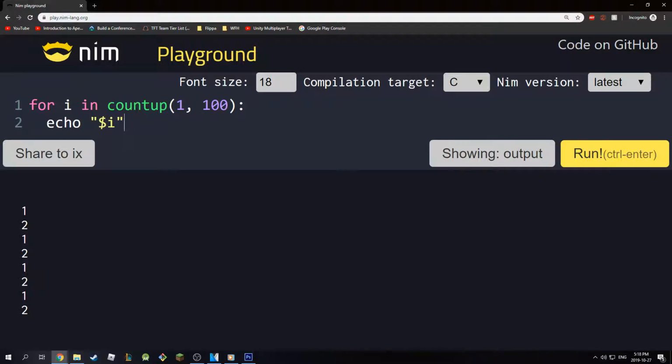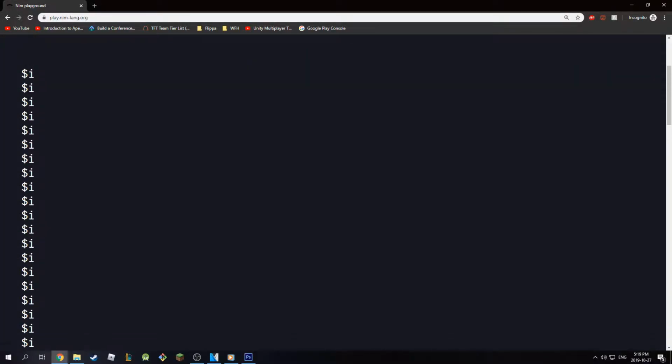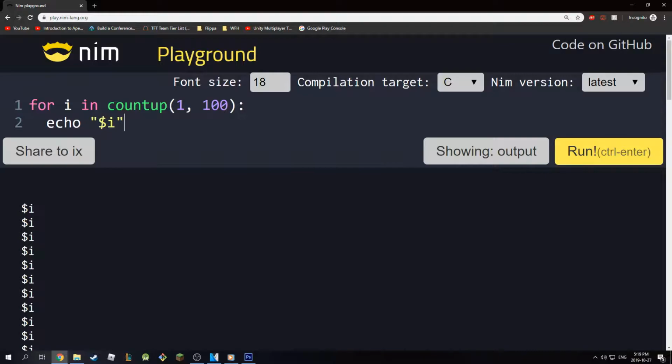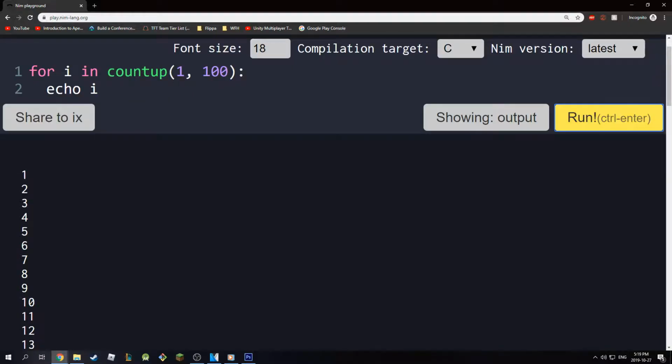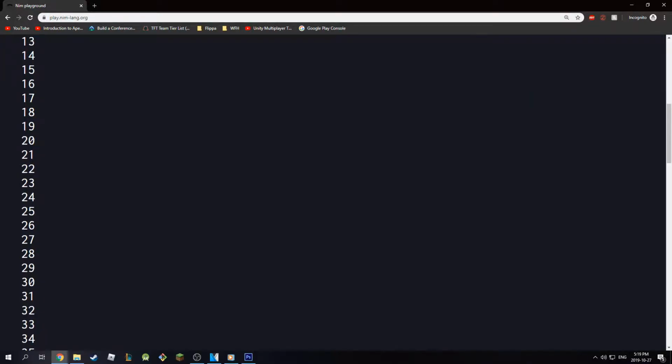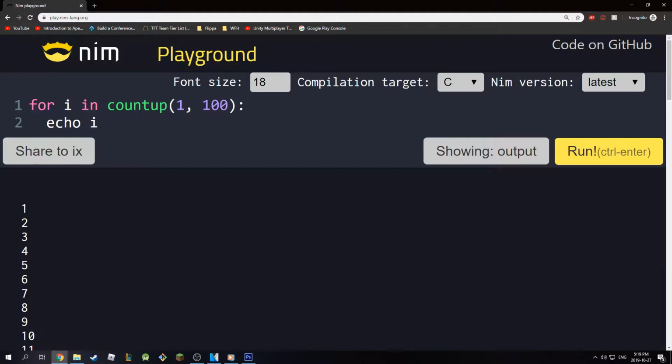Right? And if I run this, whoops, I made a mistake here. So if I do this, I keep going back to bash scripting, that's why I keep making these mistakes. Okay, so echo, as you can see here, it will print all these numbers from 1 to 100. Pretty cool, huh?